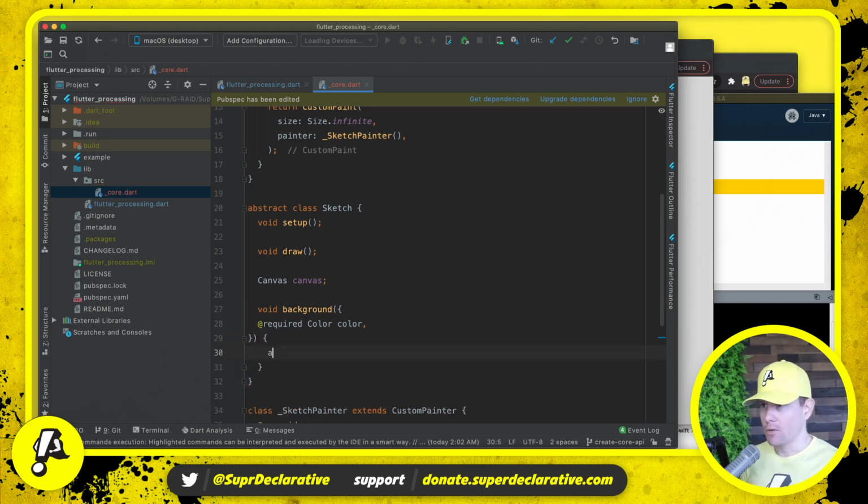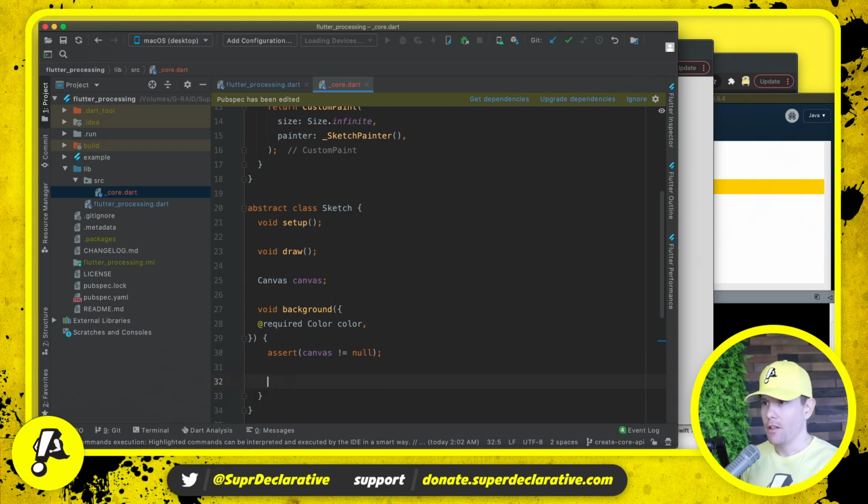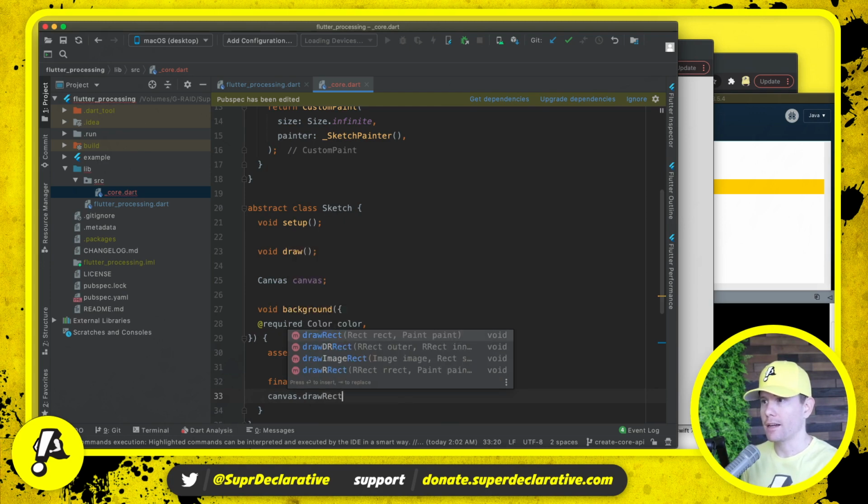Inside of background, we're going to do a little debug assertion to say that canvas is not equal to null. Then we are going to create a paint. We're going to set the color equal to the color being passed in. And then we're going to say canvas draw rect.